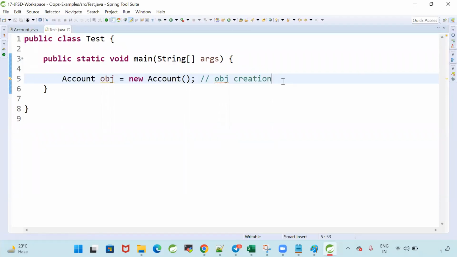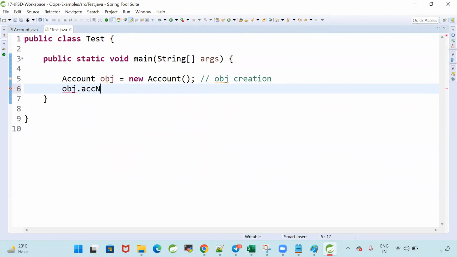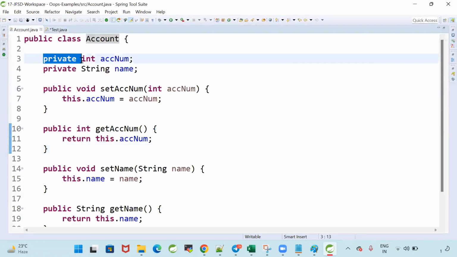Now, can they use my variables by creating the object? Can they directly access object dot account number is equal to some value? Valid or invalid? Invalid. Why? Variable scope is private. That means it cannot be accessed outside. But is there any way? Yes. What is that? Setter method.